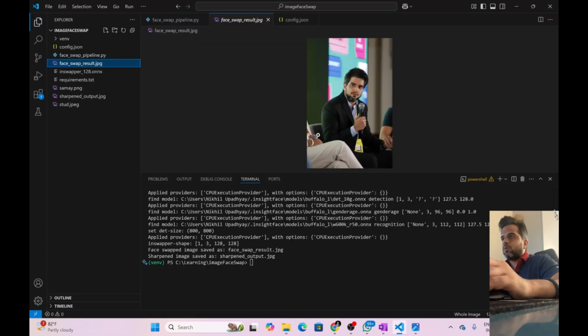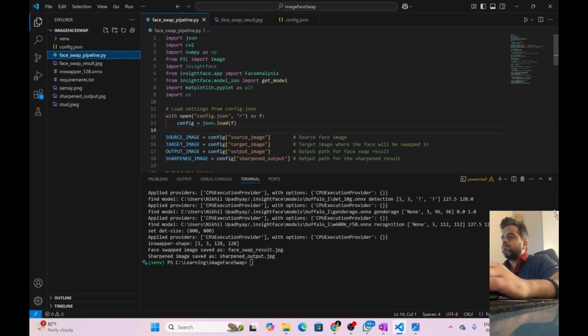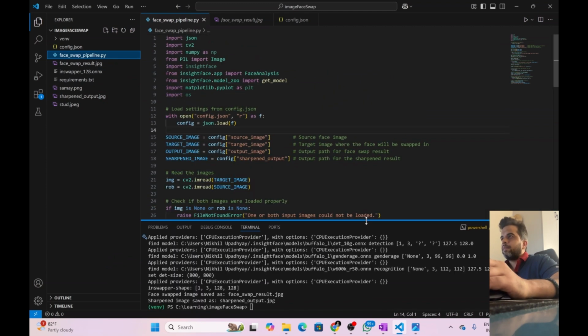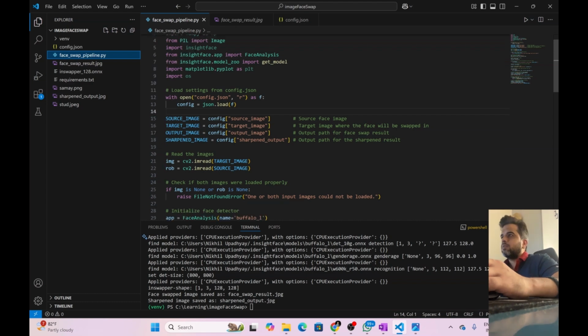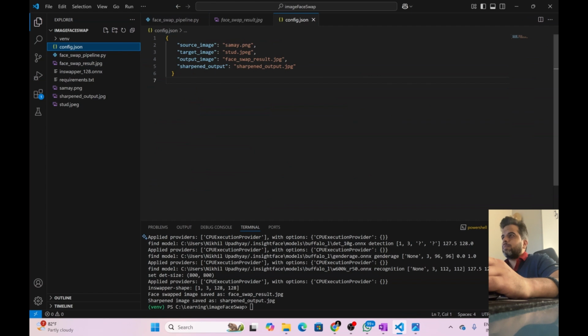Now moving over to the code again. Yep. So here I'll just go through the code once. These are the packages that we need. The InsightFace package that you see here, this is basically the core of the problem that we are solving. This will be used to replace the faces. Here I've stored all the locations and namings of the source image, target image in the config.json, which you see here. Source image is samai.png, target is this, and so on.